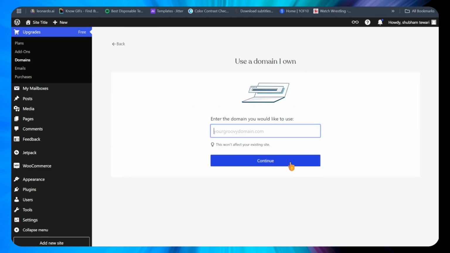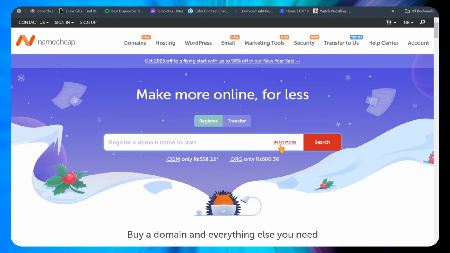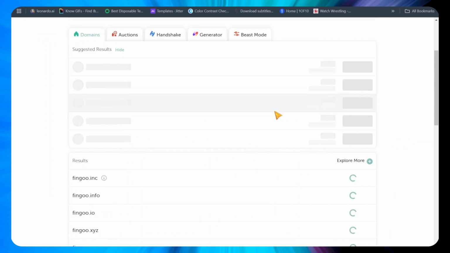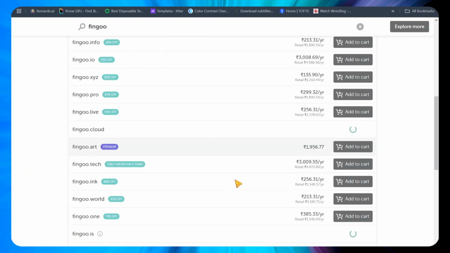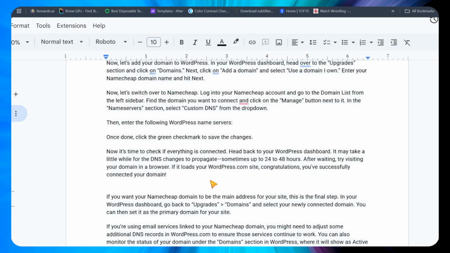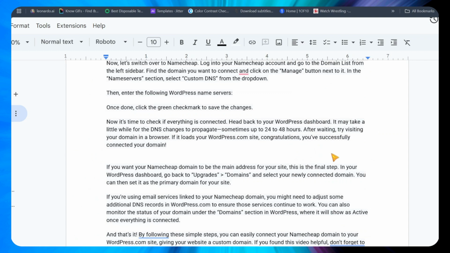Next, it's time to update the DNS settings in your Namecheap account. Log into your Namecheap account, then click on the domain list from the left sidebar. Find the domain you want to connect and click on the Manage button next to it. In the Name Servers section, choose Custom DNS from the dropdown. Now, enter these 3 WordPress name servers. Once you've added them, click the green check mark to save the changes.